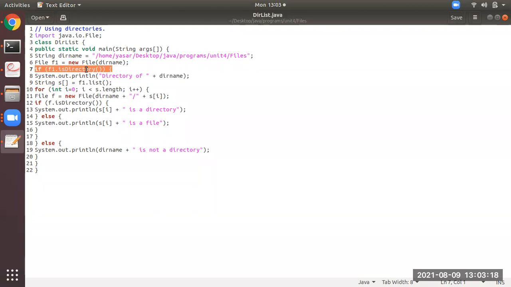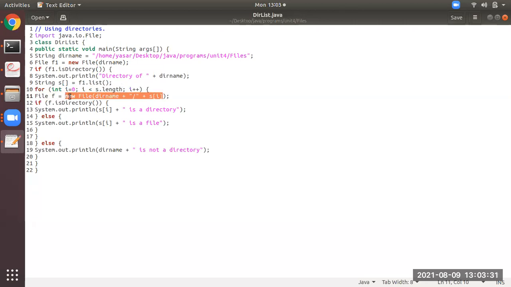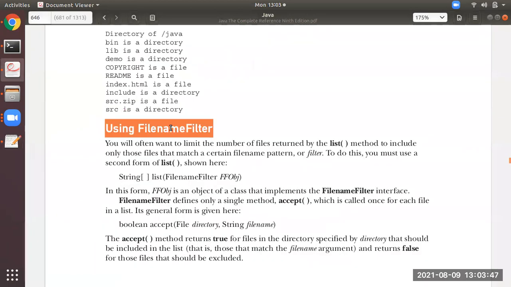That concept we are seeing. And after that, we are extracting everything from that folder by using this list. Then again, we are checking whatever is there in it, each and everything, whether it is a file or a directory. We are checking according to the if condition. If it is a directory, it will give the message that yes, the first thing is a directory. If it is not, it will go to the else part. It is a file. Okay, students, this one is enough. The next thing is FilenameFilter.